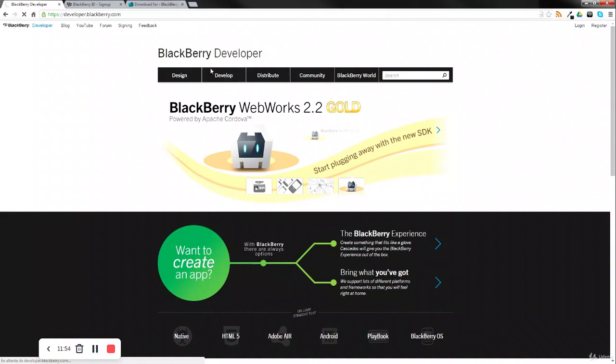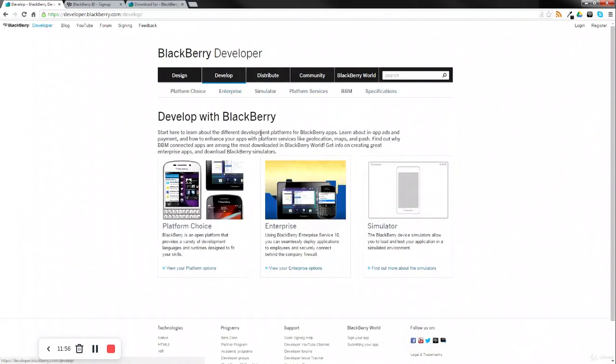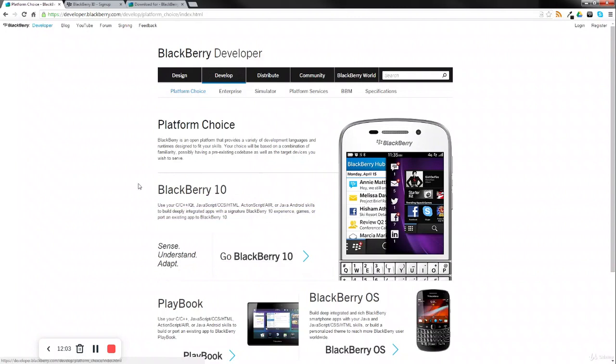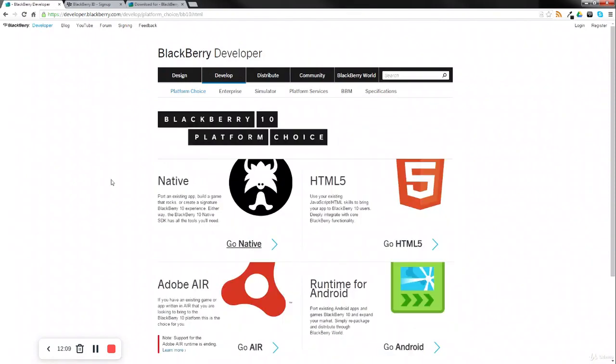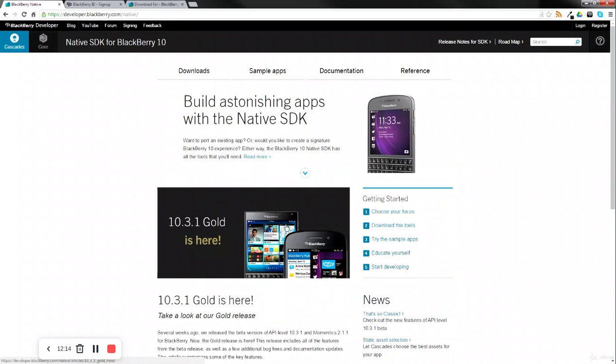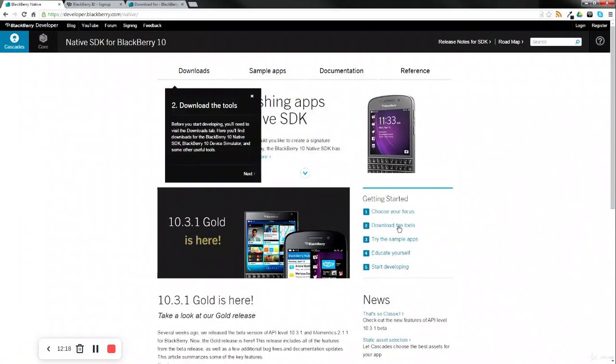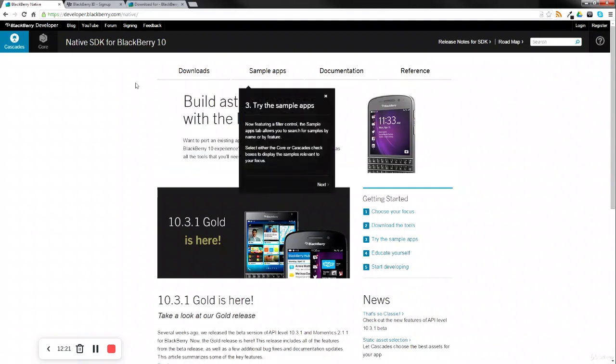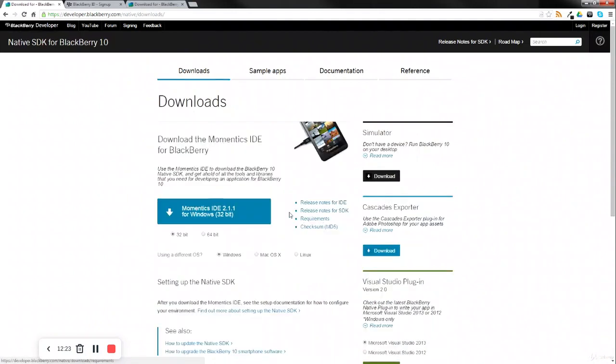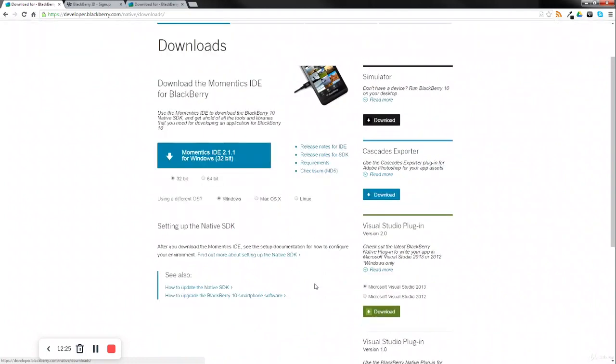That's basically going to bring you to this page, and here you have platform choice. So you click here, and obviously we want to create apps for BlackBerry 10. So go BlackBerry 10. We're doing native, so we're just going to click on native here, and you have here download the tools. Downloads, and here it brings you there.